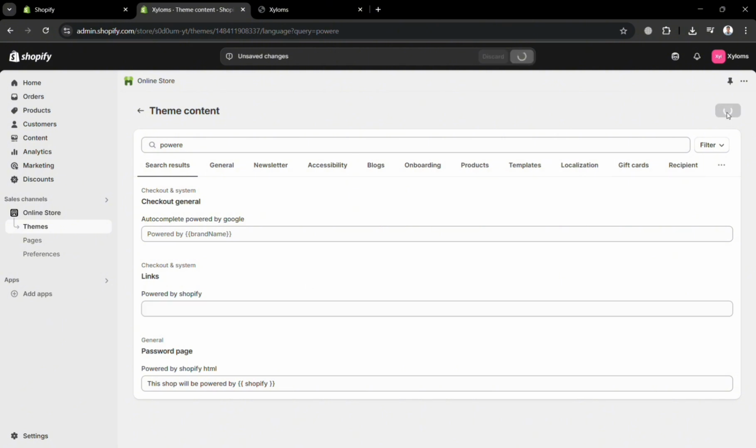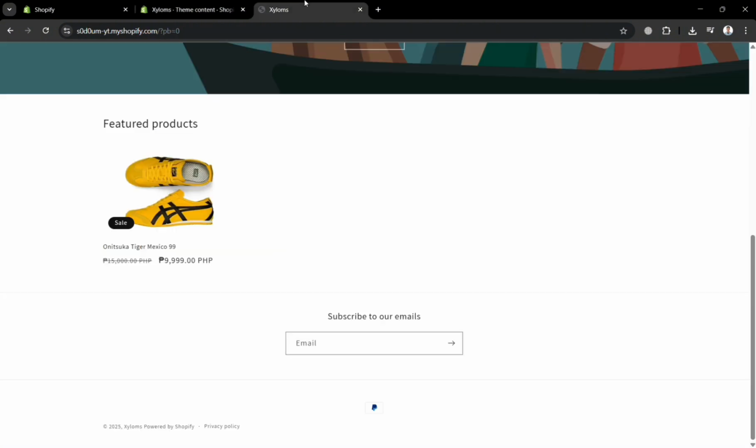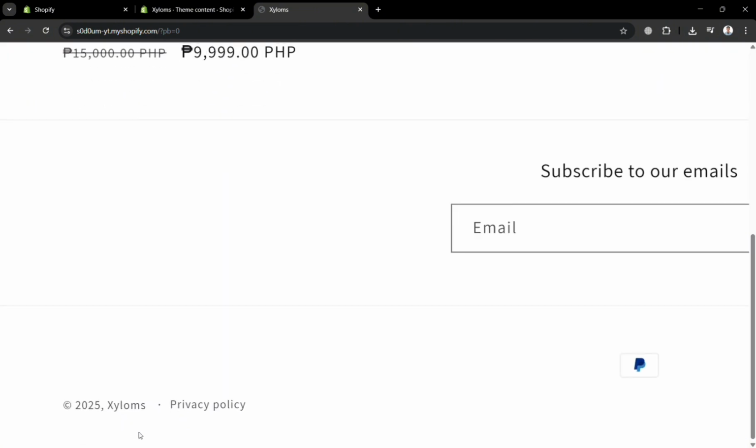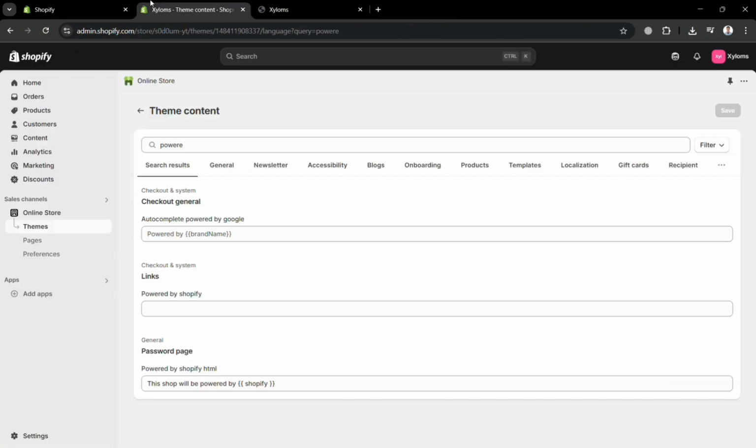Upon doing so, you should be able to see when you visit your online store that this Powered by Shopify has now been changed or completely removed from your online store. When you visit in here and simply refresh this page, you should be able to see only the name of your store, and there is no Powered by Shopify text in here. When you click or zoom in on this one, you should be able to see only your store name and the year.